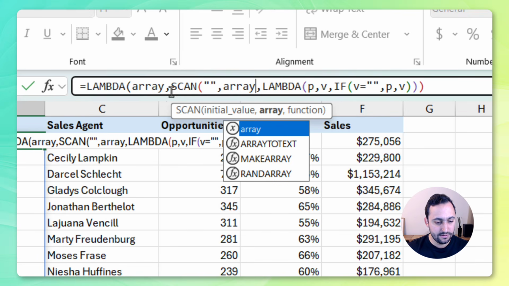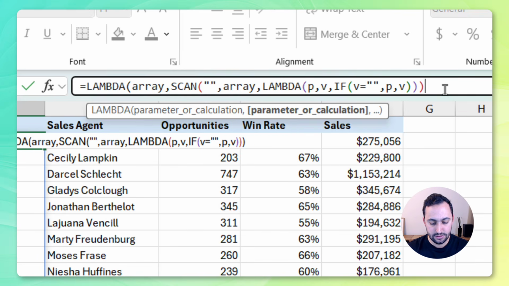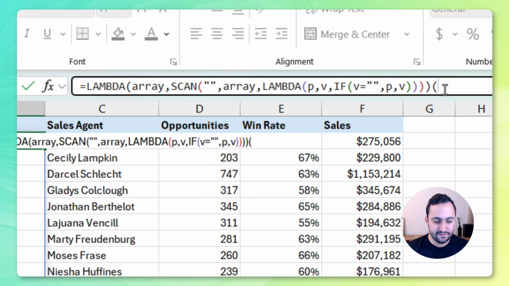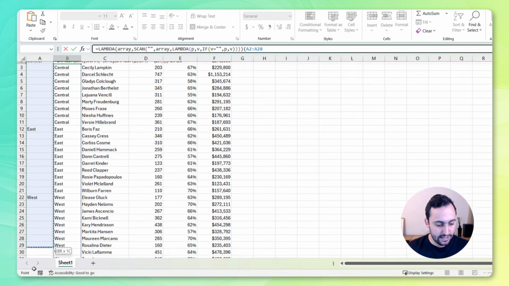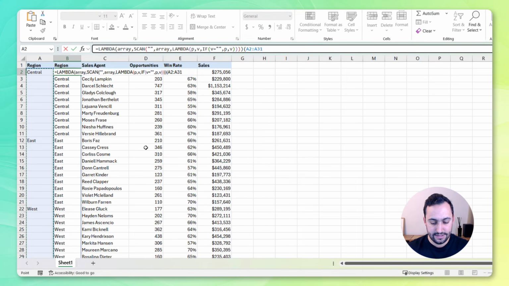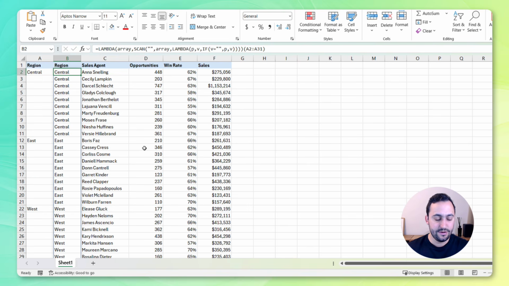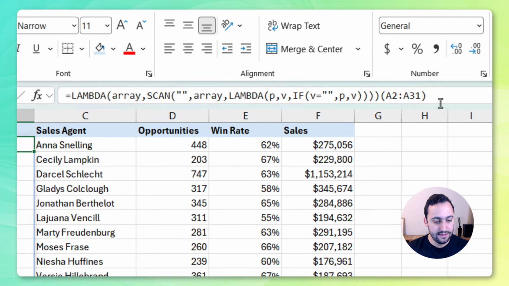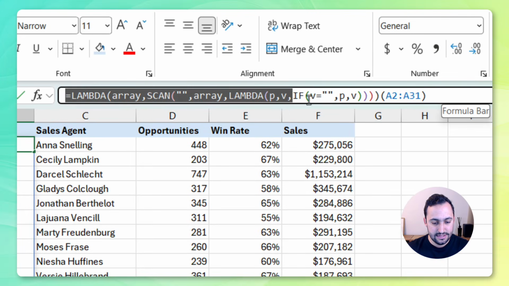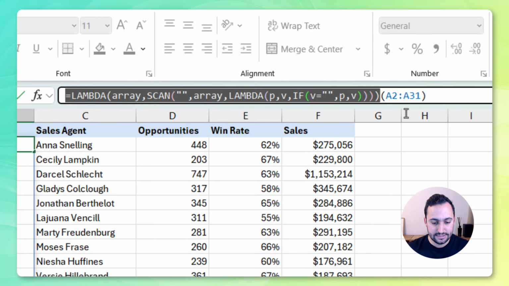And then to test what this function will look like, I'm going to close lambda. I'm going to open another set of parentheses here. Select the value for that array. Press Enter. You'll see that we get the same exact results, but the magic will come from actually naming this function. So I'm going to copy the entire thing, except for this final parentheses. That was just our test.